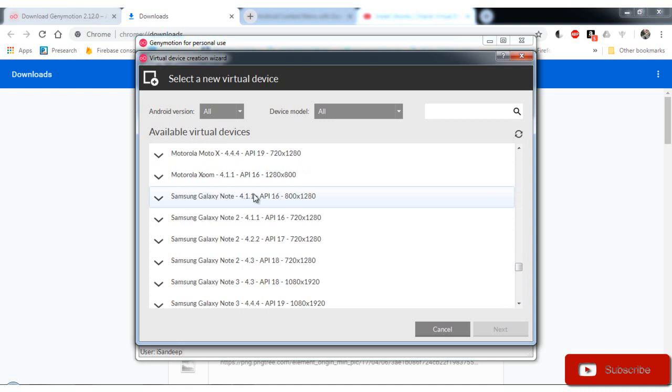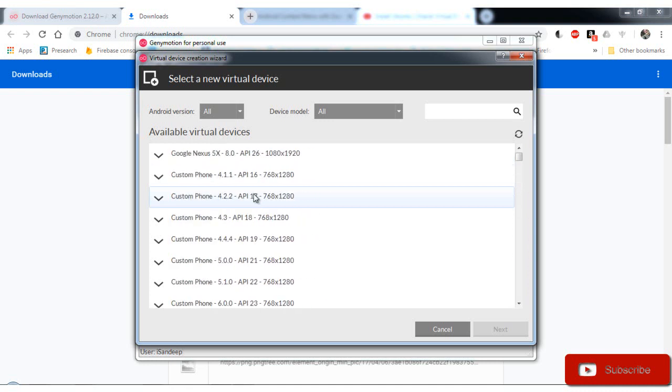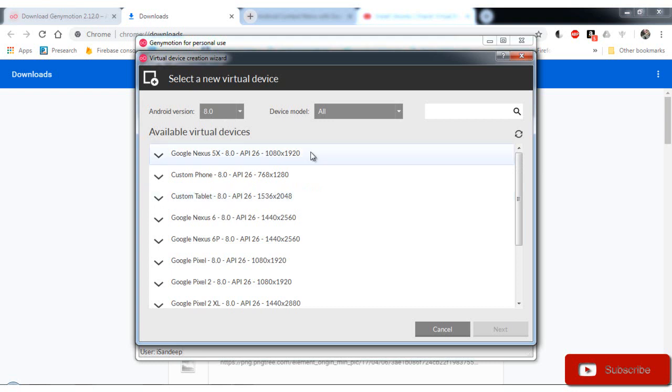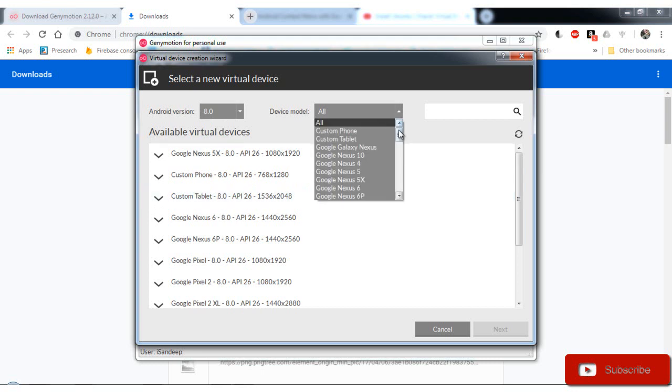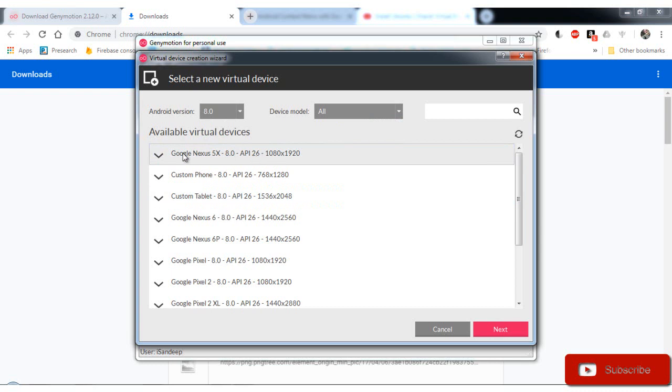As you can see here, we have quite a lot of options for Android versions, starting from Android 4.1.1 to 8.0. You can choose any version of Android. I go with Android 8.0 as it's the latest one. And on the right-hand side, with the device models, you can see all the device models available in the market, starting from the Google Nexus to Samsung, HTC, Sony, likewise.